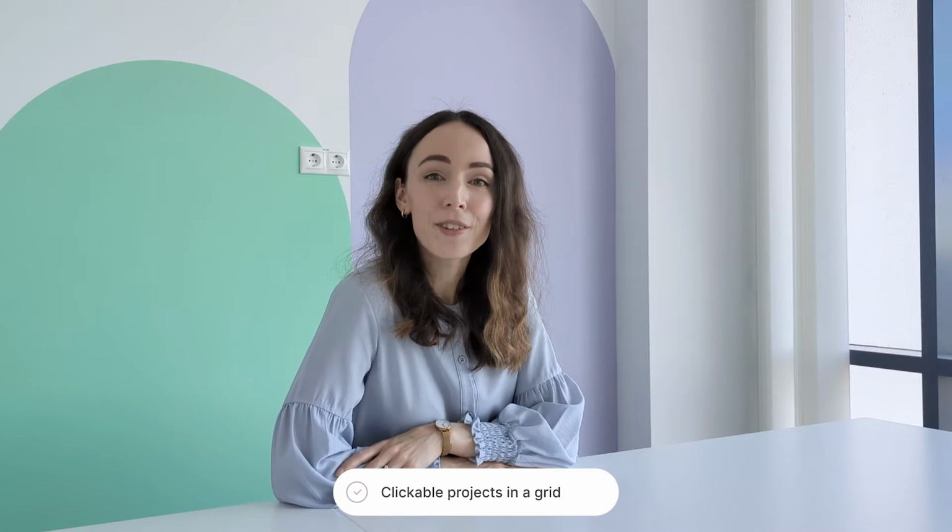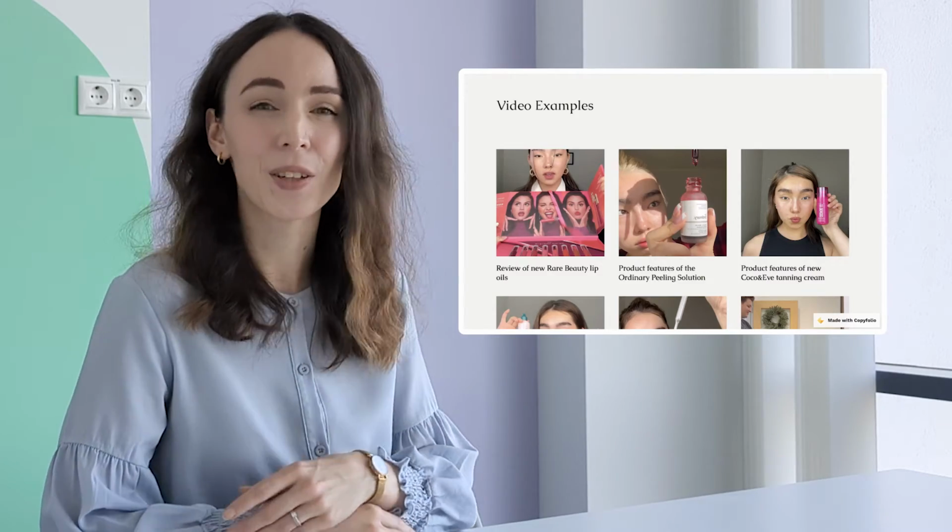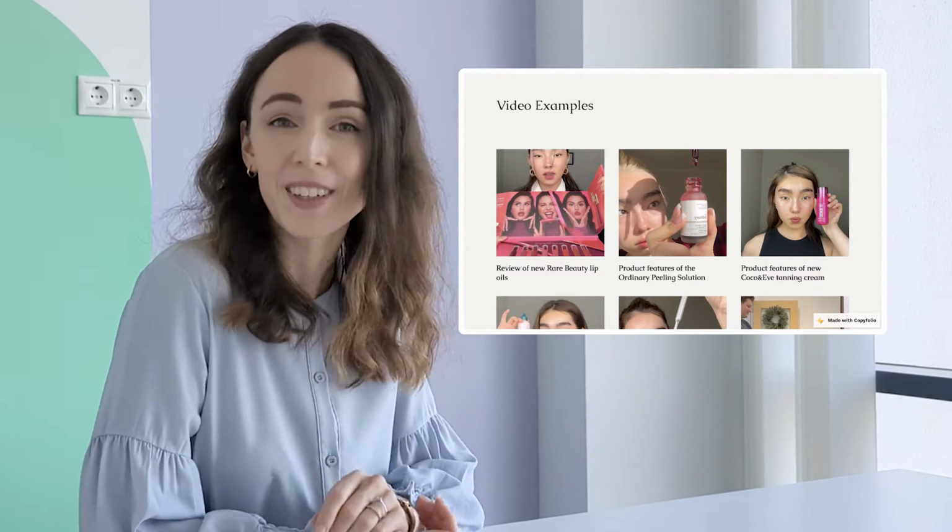Third, you can add a clickable project grid leading to live posts or case study pages. In this case, the thumbnail image would be a preview of the content, so a screenshot or cover image that you created for the TikTok or Reel. And if it's already posted online, you can simply link out to the post through the thumbnail, and it will be a super quick and easy way of creating your UGC portfolio and showcasing your samples.